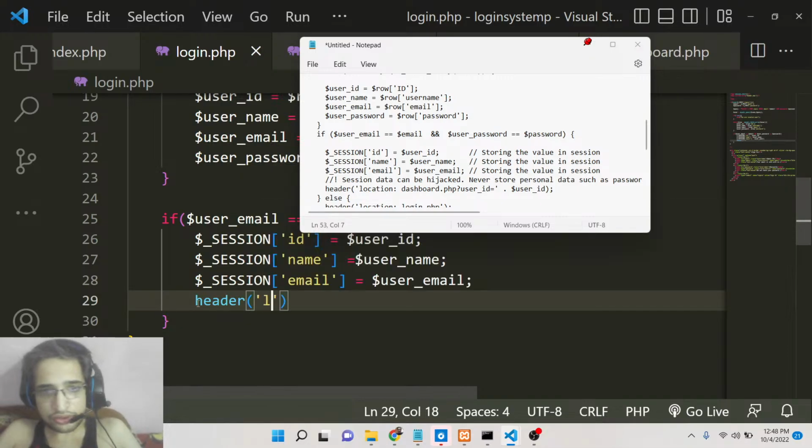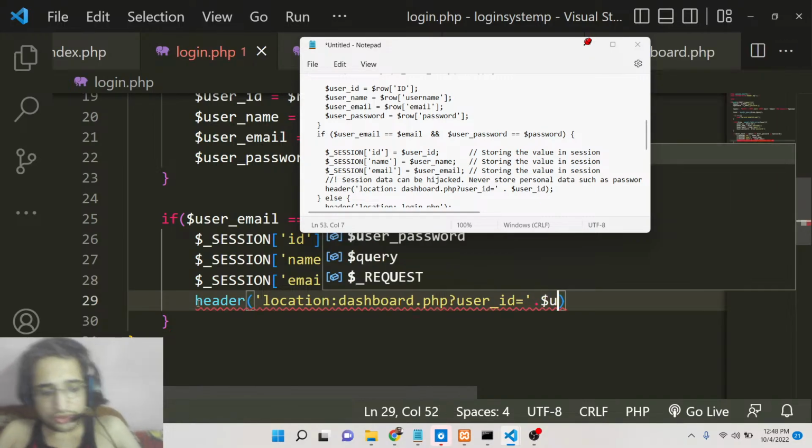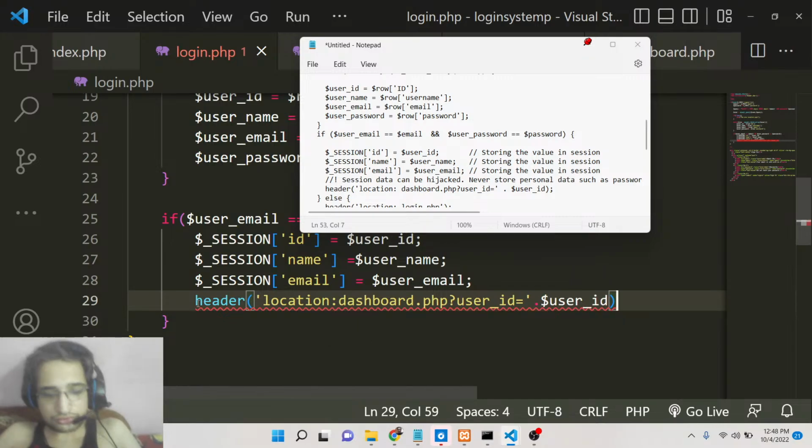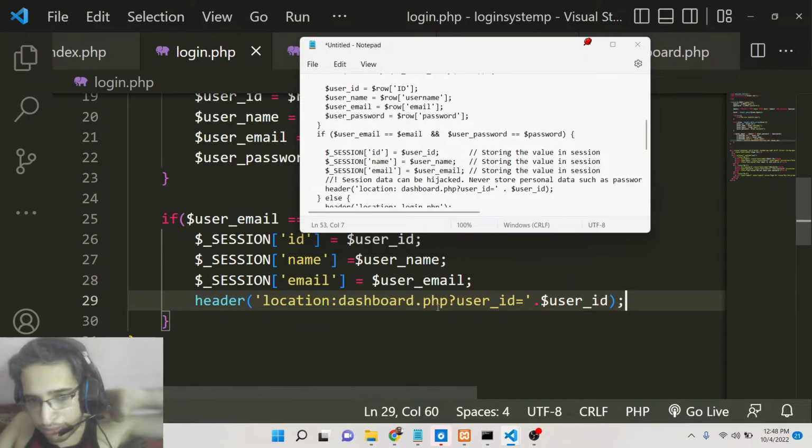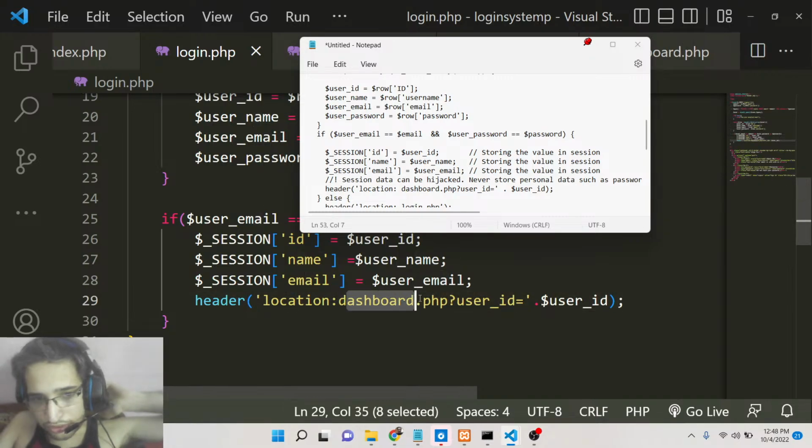can redirect the user to the location which is called dashboard.php, and question mark, you will say user ID is equal to dot user ID, put a semicolon, that's it. So here we are passing a simple query parameter with user underscore ID in the address bar. Whenever we are redirecting the user to dashboard.php, question mark user ID is equal to the passed user ID, that's it.